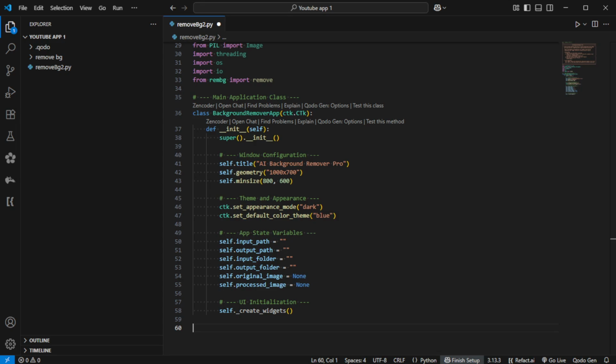Every method in a class needs self as the first parameter. Calling the parent constructor, super().__init__(). What does this do? Super means the parent class, which is CTk. We're saying, first, do all the basic window setup that CustomTkinter normally does, like calling the original house builder before adding your custom features.